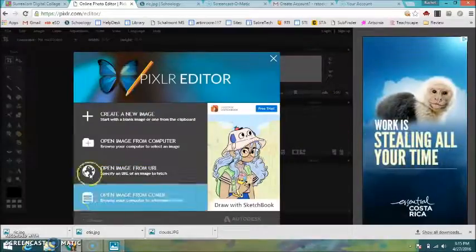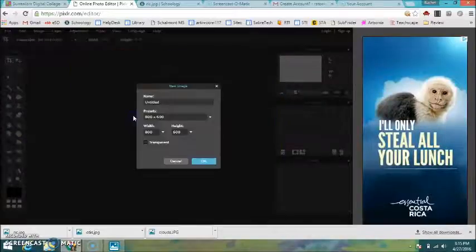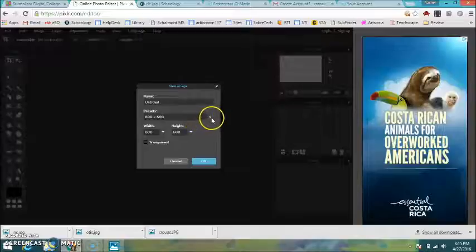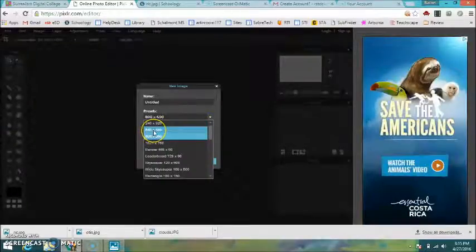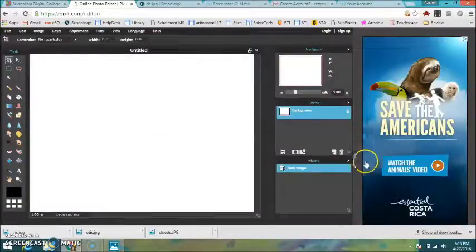And this is the main layout of Pixlr. We are going to start by creating a new image. You can leave it untitled for now, but in the presets, use the little drop down arrow here and pick 640 by 480. You'll click OK, and it opens up a screen for us. This will be where our final image gets put all together in.